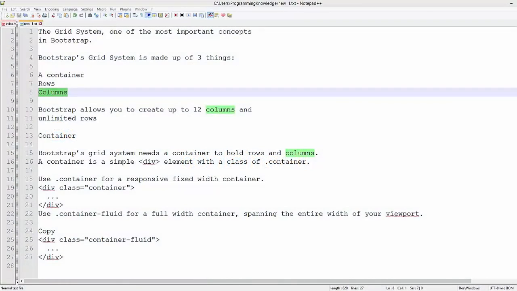Hello guys, welcome to the next video on Bootstrap tutorial for beginners. In the last video we have seen how to download and install Bootstrap on our Windows operating system. Now in this video we will talk about one of the most important concepts in Bootstrap, which is the grid system.